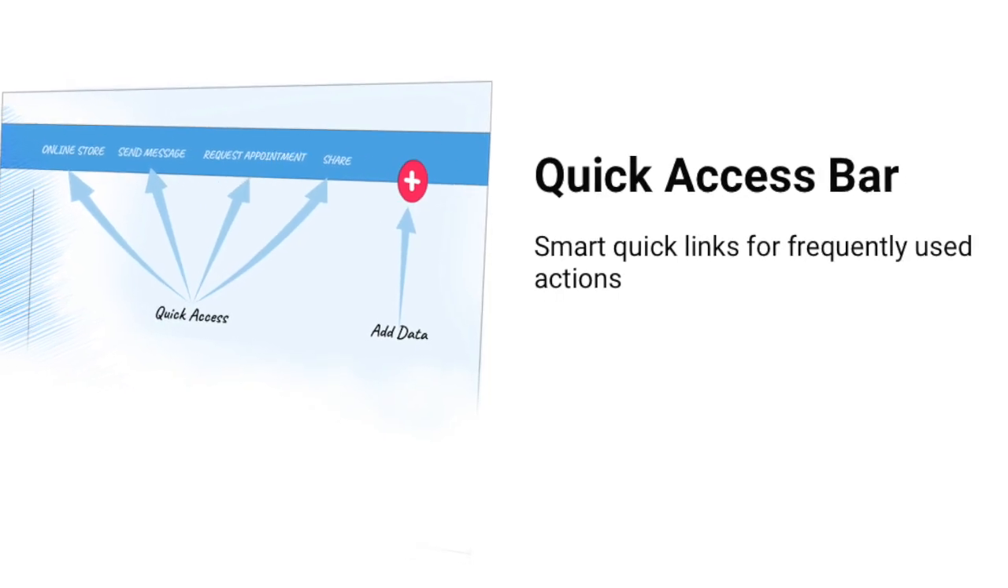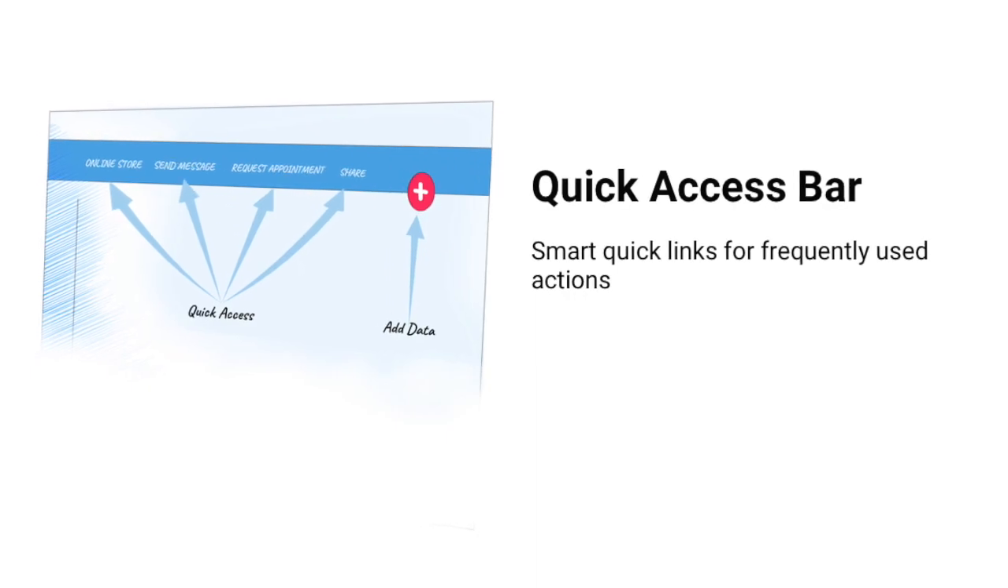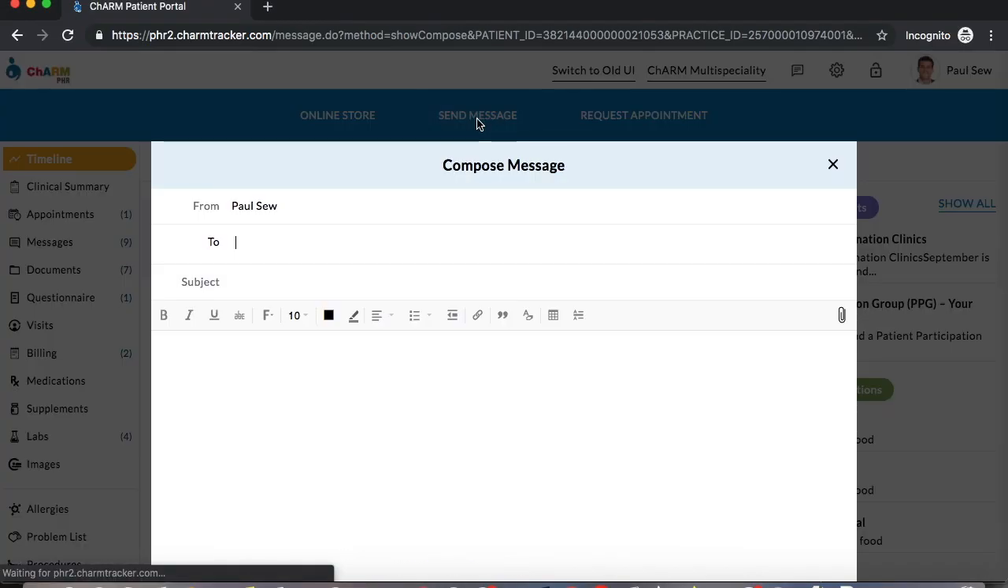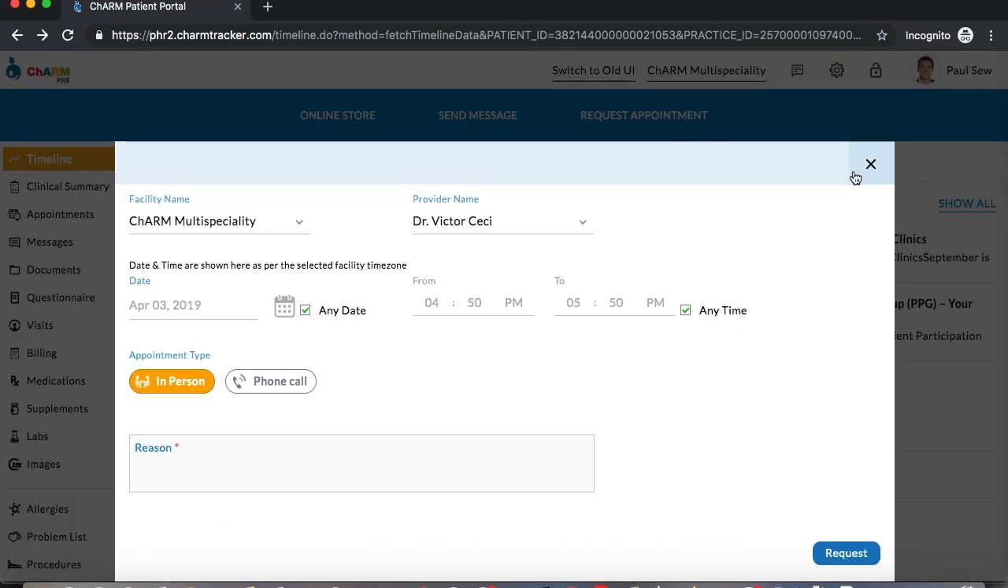Quick Access Bar. Quick Access Bar is a set of smart quick links for frequently used actions. You can invoke any of these quick actions from whichever section you are in.